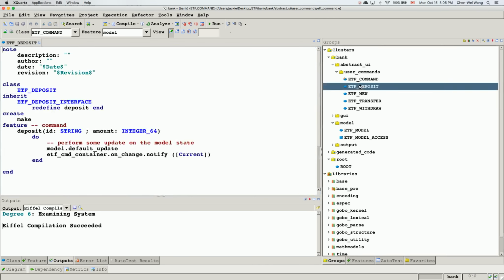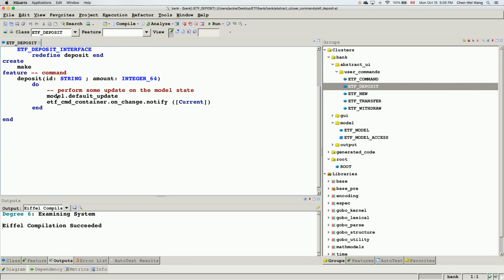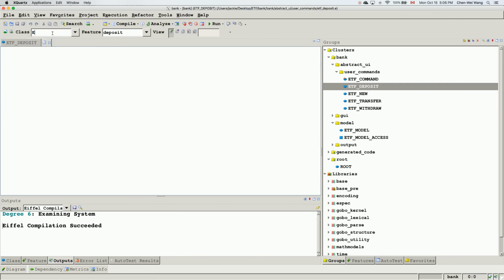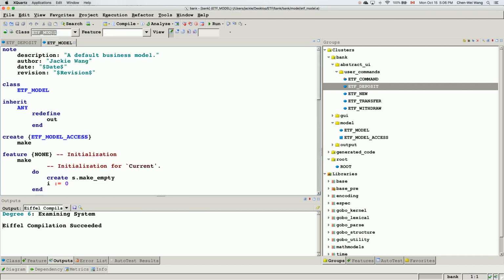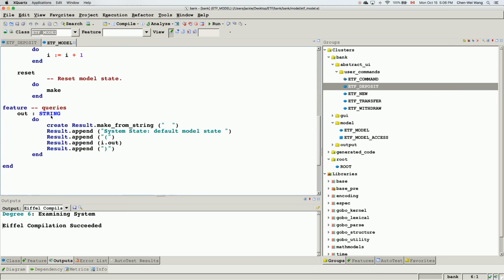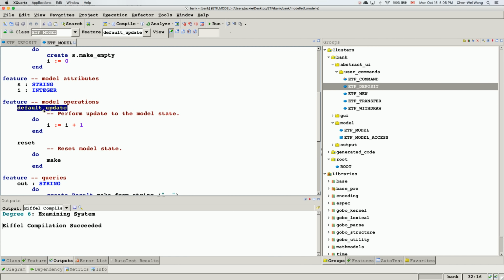Okay, so let's go back to ETF deposit. You can see we simply say model.default_updates. So by default, this is the only feature that's available to be called in the ETF model. Let's go to ETF model over here. You can see default_create. Default_updates is the only one that we can call. You can see, not too surprising, for default_updates, every time you call that, we simply update some integer counter. That's why you see from the previous tutorial video, we go from 0 initially to 1, to 2, to 3, and then to 4, etc. So we do have an integer attribute just for illustration by default.